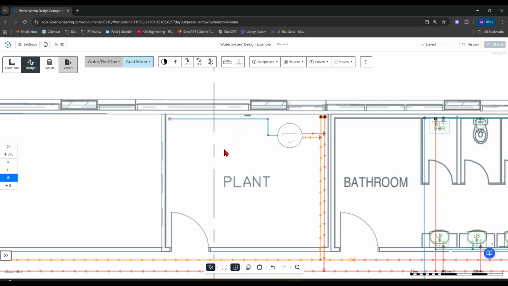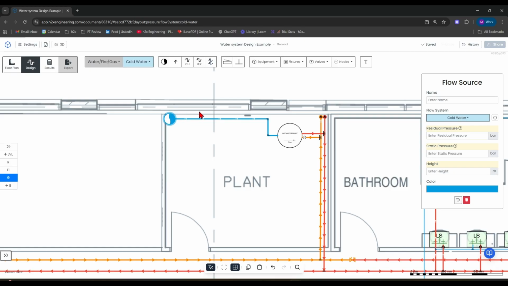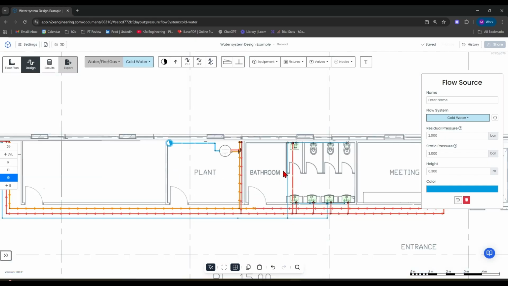For any water system design, it's important to add your flow source. That can be done by clicking this button at the top here and placing it anywhere on the plan, but you can also snap it directly to any cap end on the system, like I've done here. Once you've stamped that down, you can enter your residual pressure, your static pressure, and your height above floor. The height above floor can represent the mains water connection point or a stop tap. The important part here is just to make sure that this is correct in reference to your fixtures, because H2X will calculate the head difference from the difference in height.